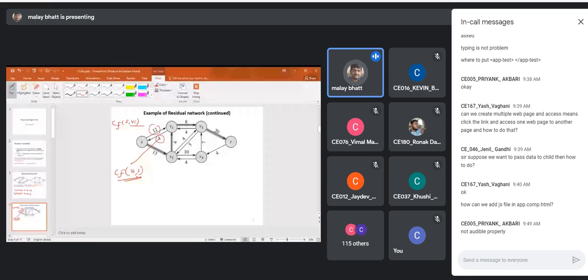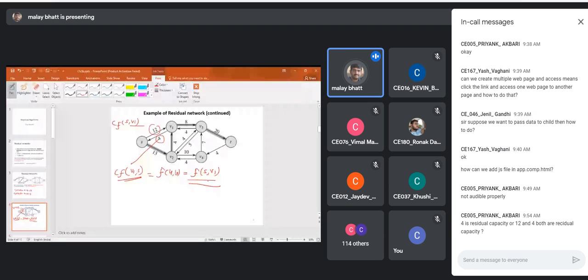So we can also say that CF of V1 comma S is nothing but F of U comma V, or here F of S comma V1. That is also true. The capacity in the reverse direction will always be equal to the flow value in the forward direction, right? Whatever flow you are able to generate will be the capacity in the reverse direction. Clear? Okay, now let us understand the term augmenting path.